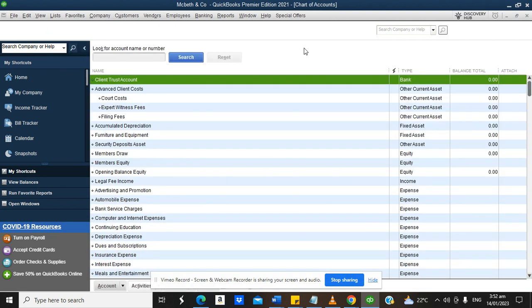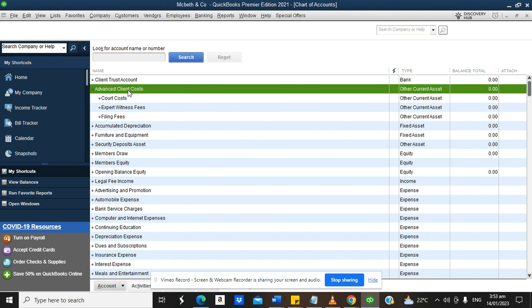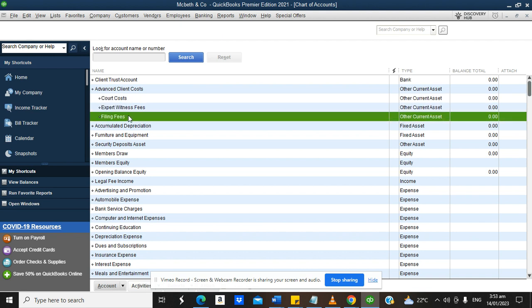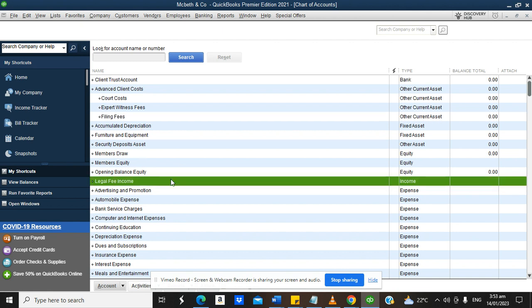So the first thing you need to look at when you are setting up your books as a lawyer or a law firm is to ensure that your chart of accounts actually reflects your line of business. So when we were creating this company, we selected chart of accounts. We selected law firm. So that's why we have a chart of accounts that is related to your line of business. You can see we have client trust accounts, so we help you to track all the money received in respect of trust. And then you have your advanced client court costs. We have expert witness fees. You have filing fees. You can see them right here.